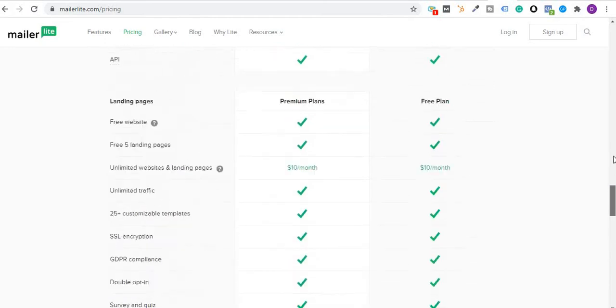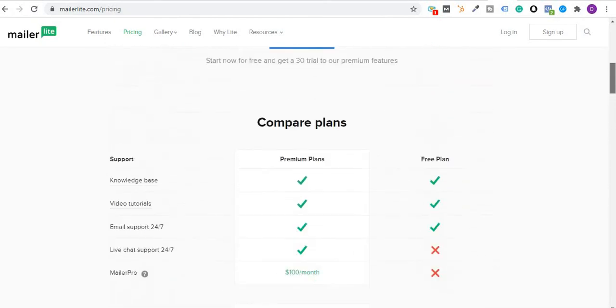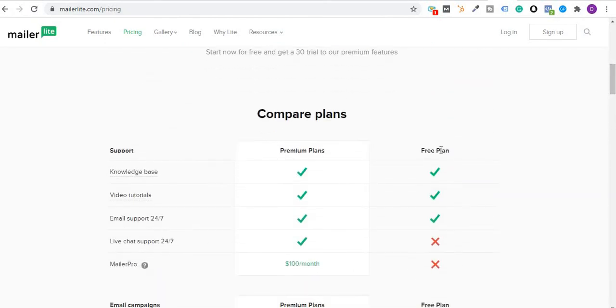So if you compare the premium plan versus the free plan, they have covered most of the things in the free plan. So what I recommend is, if you like the tool, then go for it. Go for the free plan and check out, play around with the features that there are. Send some email campaigns, build some landing pages, create pop-ups, conduct some quizzes, and I'm sure you will love it.